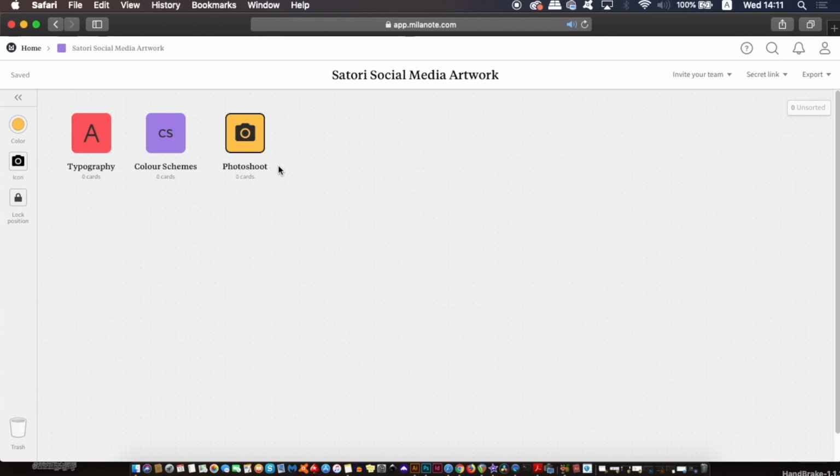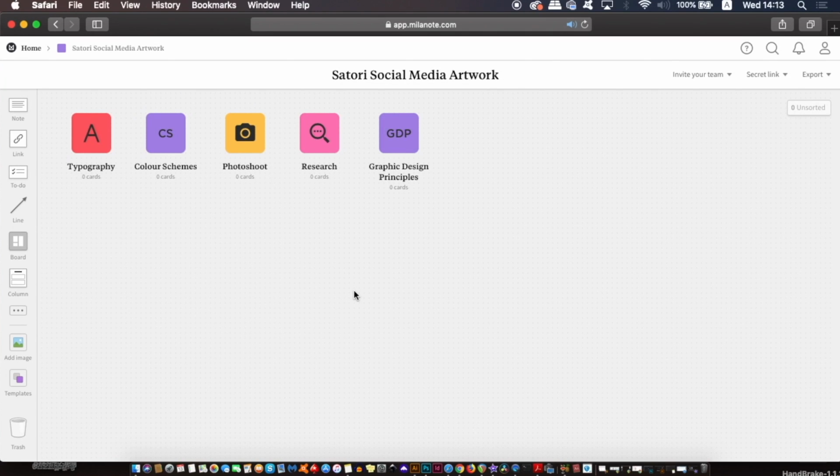So for now, these are the folders within my project board that I'm going to utilize throughout the entire project. Each folder relates to a different part of my project, and you probably can already see how organized and how much easier my life is going to be as a designer when using Milanotes.